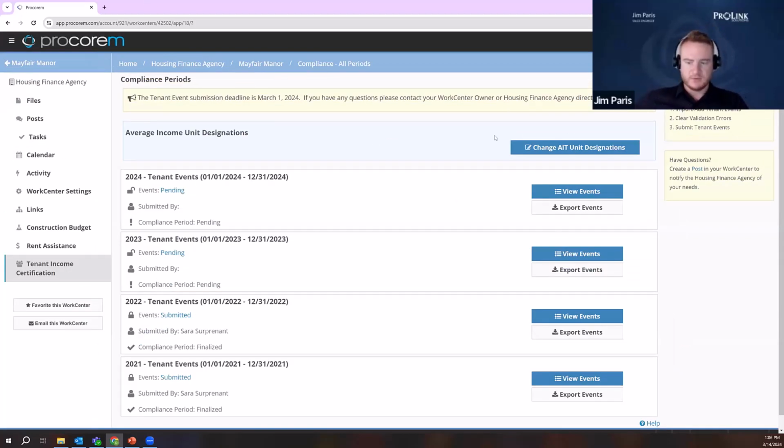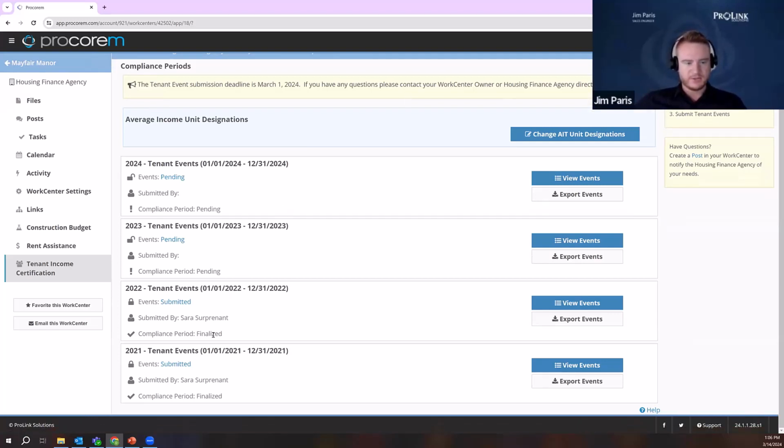This is going to look at least a little bit familiar to you guys, depending on the experience levels on this call. But very similar look and feel here to how the tenant portal has always looked, even prior to the AIT designations that we now have to work with moving forward. When I see all my years here, 2021, 2022, 23, 24, big difference on this screen is I'm going to see this little button here, change my AIT unit designations. So that's like one of the bigger changes to this screen here.